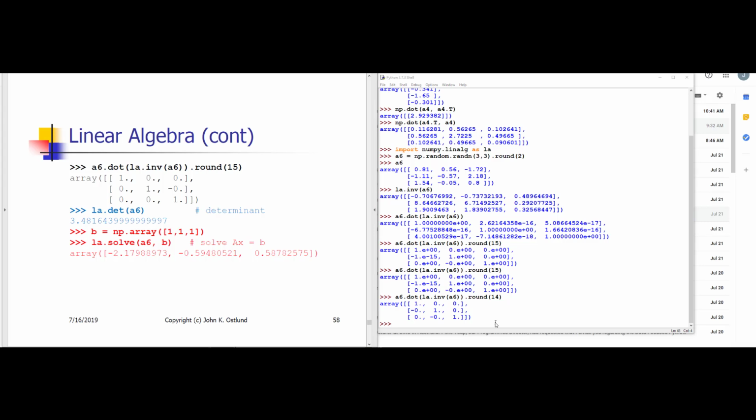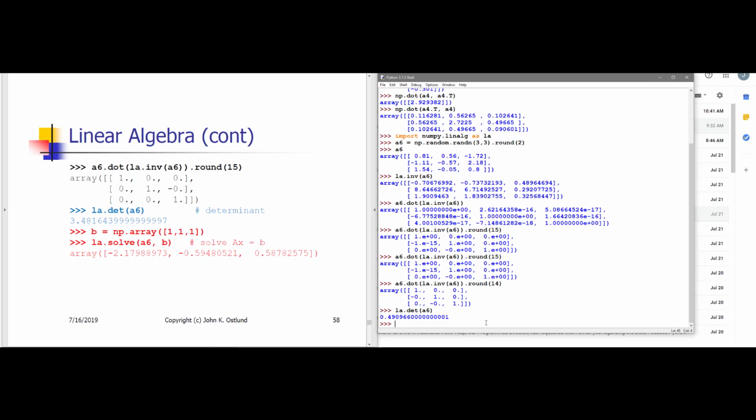Now, since A6 is invertible, that implies that its determinant must be something other than 0. We can find out the determinant with the la.det method or function. All right, so the determinant of this matrix is 0.491 roughly. And in turn, if we try to solve an equation of the form ax equals b for some specific vector b, we know that we're going to get one unique solution. So let's create for ourselves this vector b. Let's create a vector just 1, 1, 1.